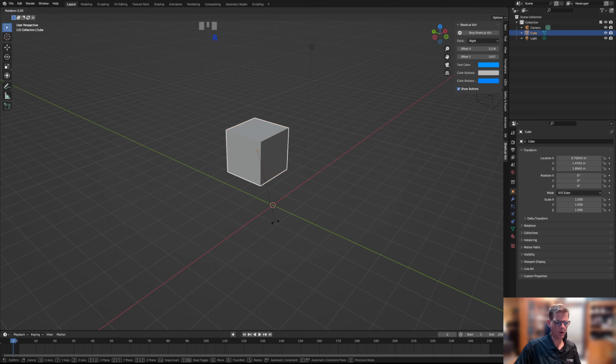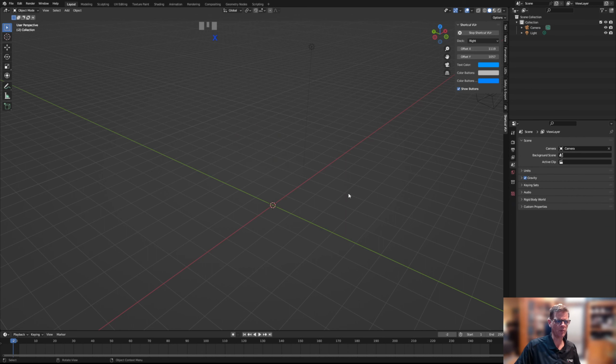Like with probably about any Blender project, the first thing we're going to do is delete the cube. So let's do that now, and the shortcut to do that is simply X with the object selected. So I'm going to hit X and confirm the deletion, and boom, that's gone.